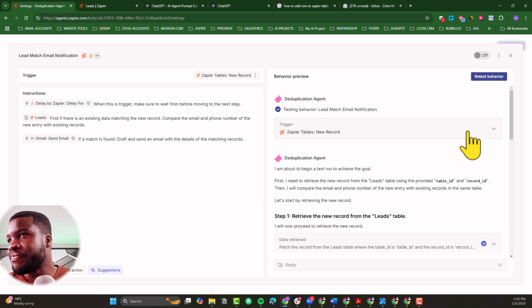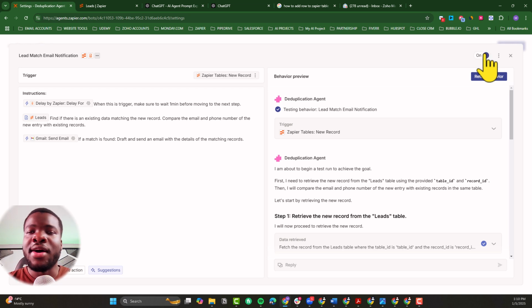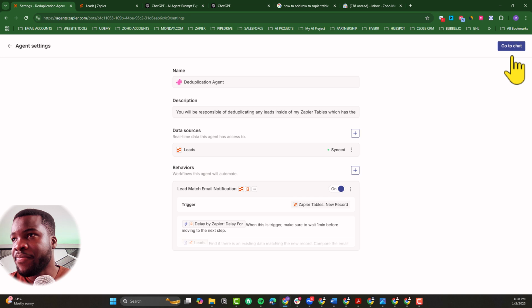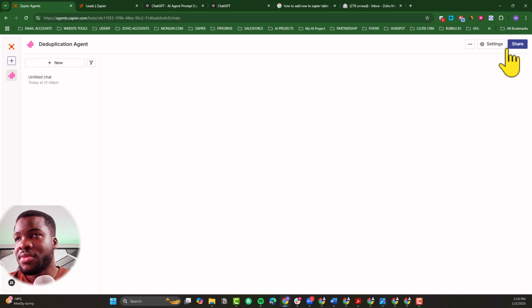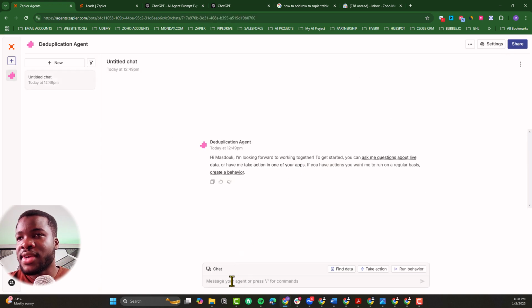So let's click save. And I can enable the behavior here because now I have a trigger and I have an action. You should always have a trigger or an action. If you don't have one of those two, you will have an error. You won't be able to enable the behavior. Okay, so it's now enabled. I have my agent ready to go. I can go to the chat here. As we said, this behavior will be triggered if there's a new record being added. Right now there's no record yet, so nothing has happened yet, but we can test it to make sure that it's actually working perfectly.